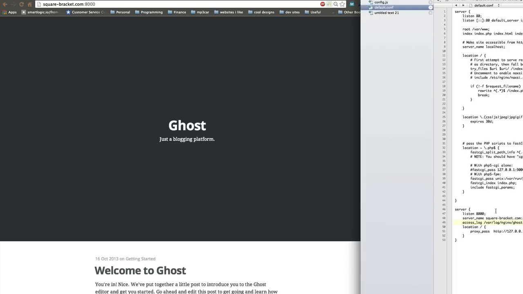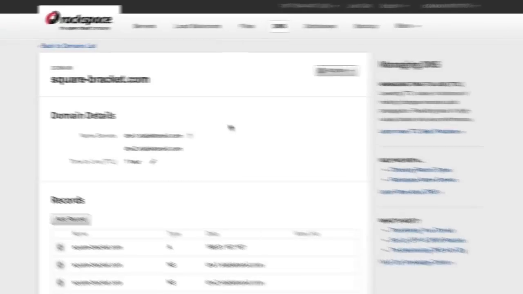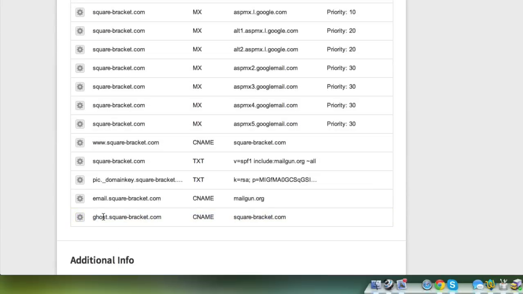The next thing we need to do is, what if we don't want 8000? What if we want it to be a subdomain, right? So you can actually go to Rackspace and say add record, CNAME, and we're just going to say ghost is going to go to squarebracket.com. So we're literally just adding a record so that ghost works. You could add a wildcard if you want. So we're adding a CNAME record so that ghost goes to squarebracket.com, which is pointing to this.